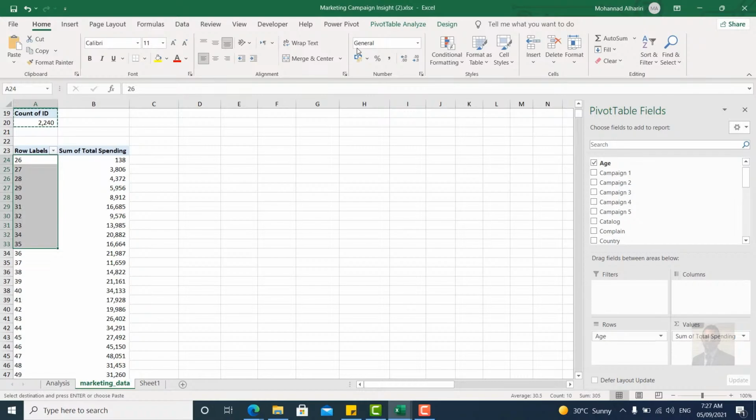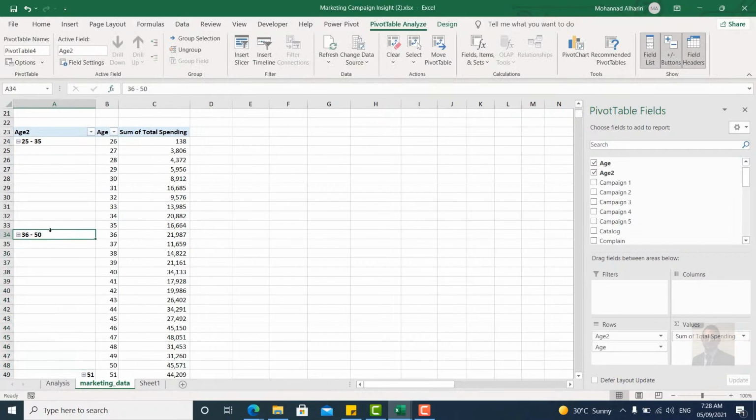And now from 36 to 50, let's group it again. This is from 36 to 50. Okay. And now this is from 51 to 65. To 65 here. Group it. And name it from 36 to 50. Sorry. From 51 to 65.